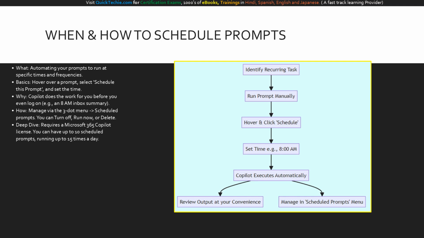Building on saving prompts, what if you didn't even have to click a button to run them? This is where scheduling comes in. You can automate Copilot to run your prompts at specific times. The basics: hover over a successfully run prompt, click Schedule this prompt, and choose your frequency.